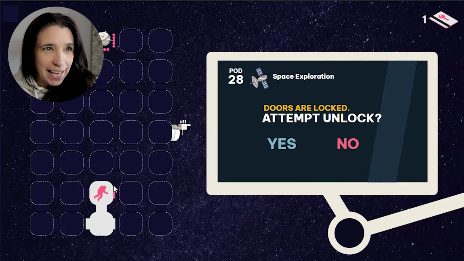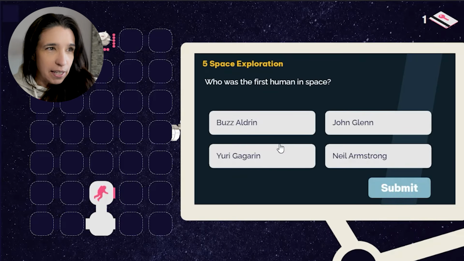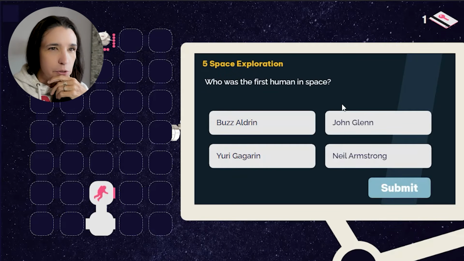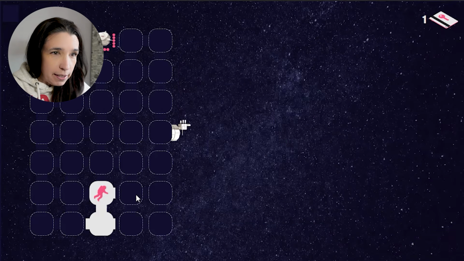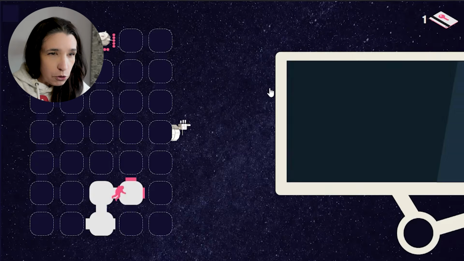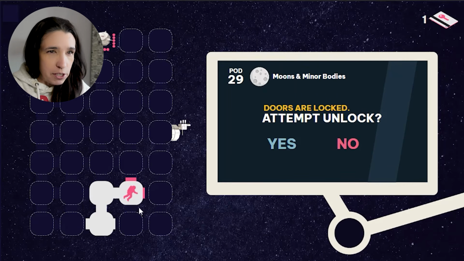So when I pick a category now, the doors are locked and I can try to unlock them. So who's the first human in space? Yuri Gagarin. And that's going to unlock the doors. Yay! And now I can keep going. And the doors are locked again. I can unlock those and so on and so forth.